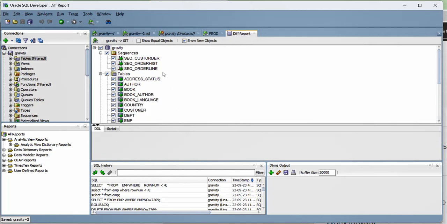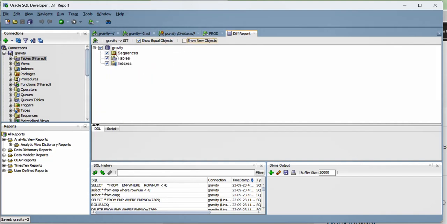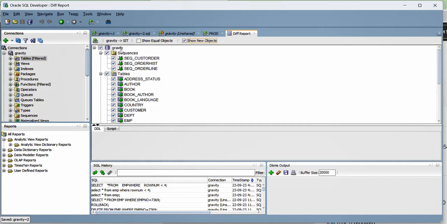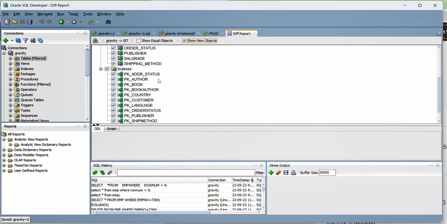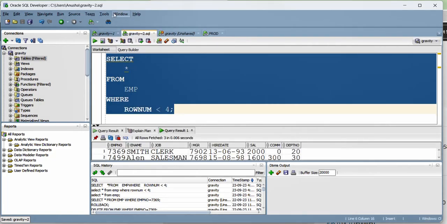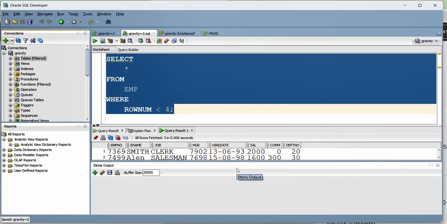Show new objects: sequences are there, indexes are there. All those things are there in gravity but not in SIT. If we want to see only equal objects, sequences, tables, and indexes are there. If we want to see the new objects in gravity, then it will show the differences like that. You explore all these commands. If you execute the commands, you will know more things.